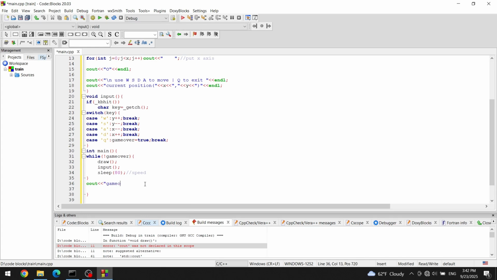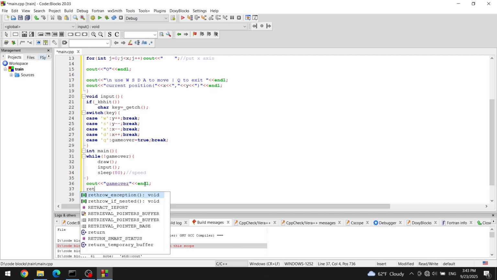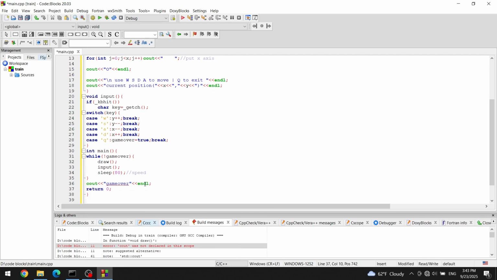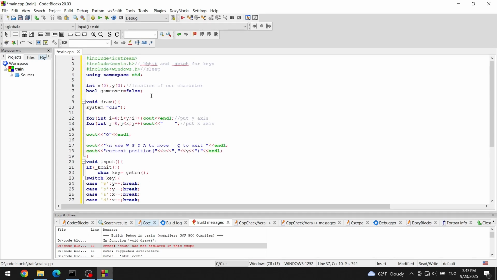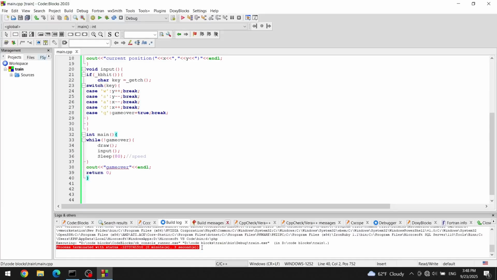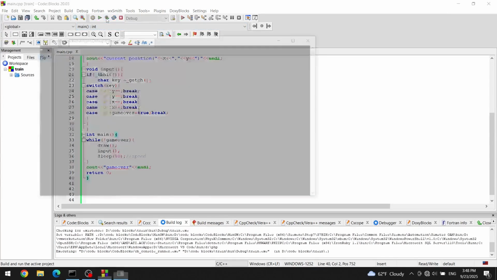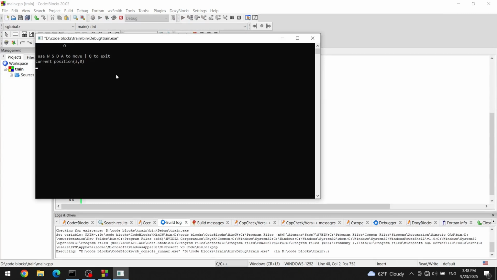And cout the game over, if you click Q to game over. And if I run and compile it, you will see the project works. So I run it, and this is our ball, I use WASD to move.